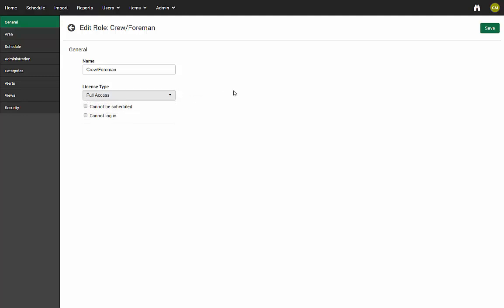Full access, of course, does have more privileges in the system than a read-only account does. It can make modifications to the schedule, to users, categories, roles, etc. Just generally has a more advanced level of permission than a read-only user does.